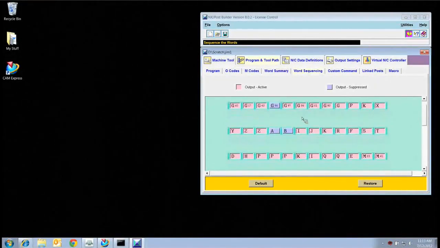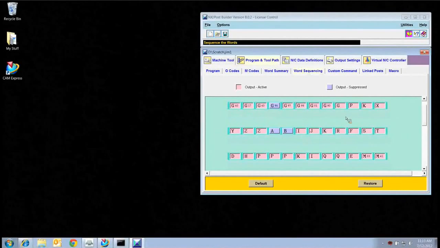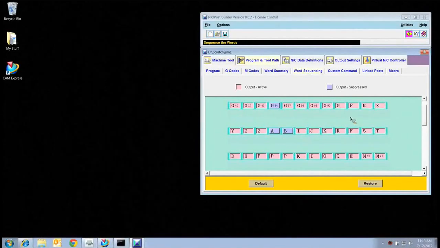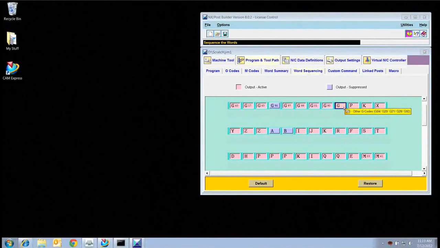Now obviously all these G codes and X words and M codes are not going to be output on the same line, but if they are, this is the order that they will be output in. So the one I'm interested in moving is this last G code. Notice it already shows that it's been changed to the G21, G20 event.